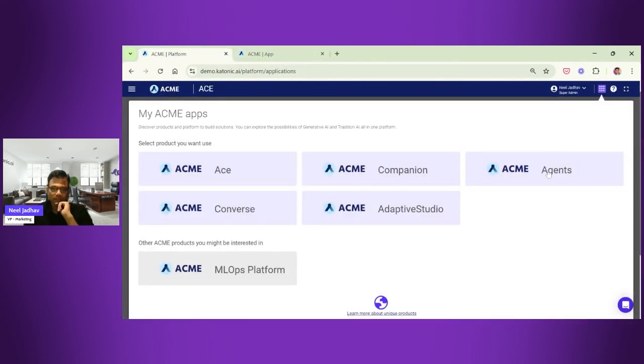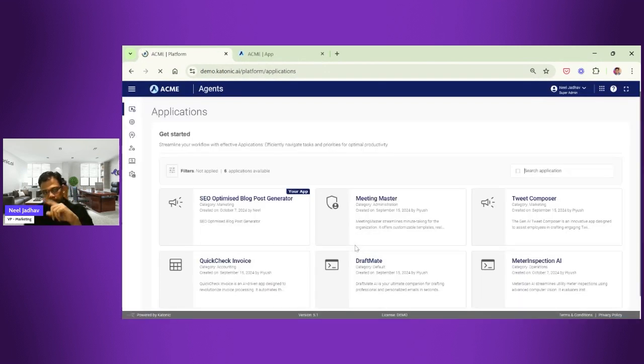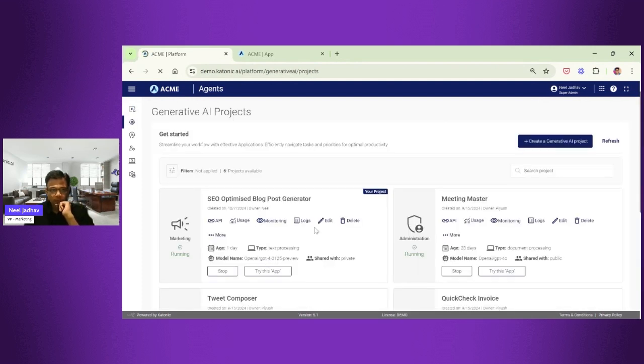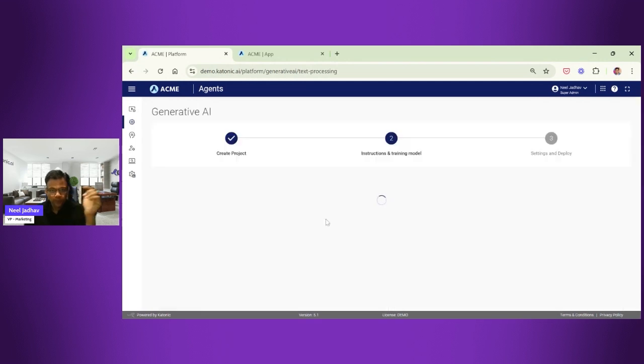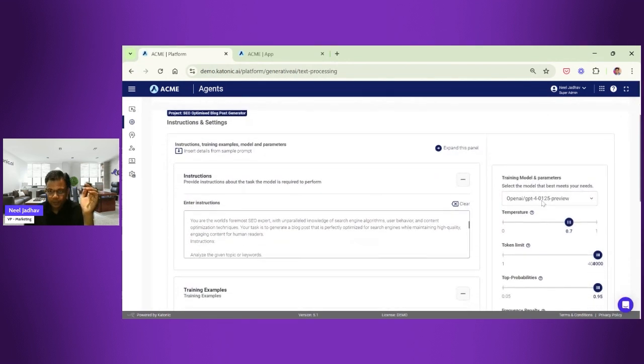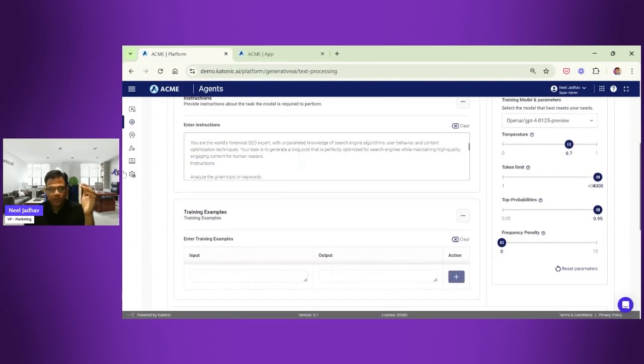So what happens is you actually create these apps through Katonic agents, and all the apps that get created here automatically are available in Katonic Ace. So let me actually show you what I've done. So it's a very simple feature. You decide the model that you want. You set all of these parameters, temperature, token limit, all of that.